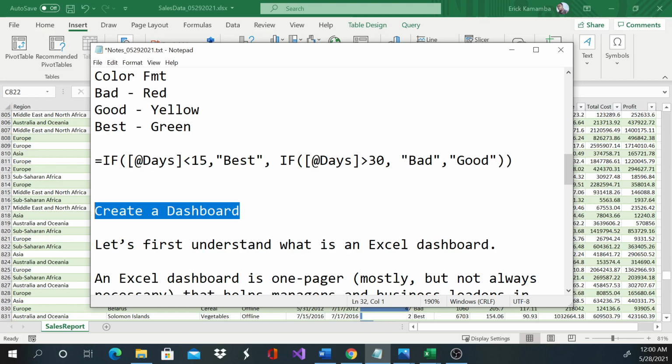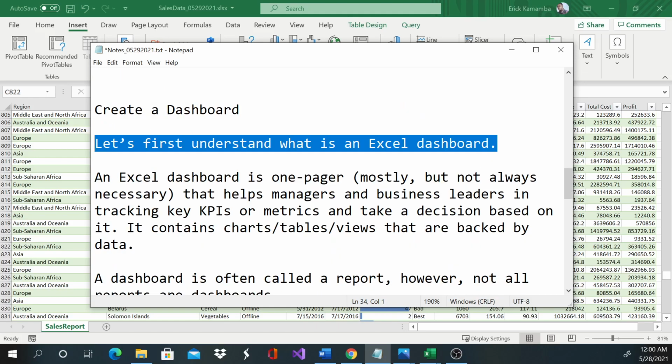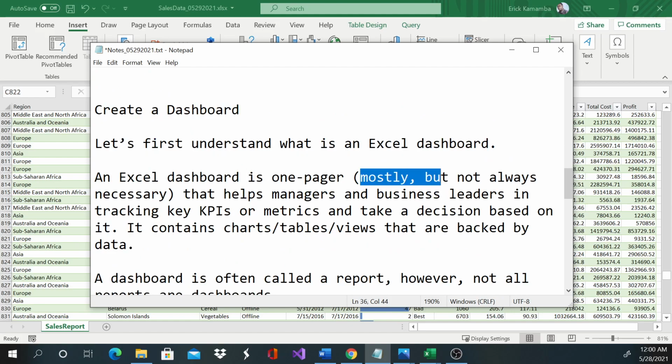So let's understand what an Excel dashboard is. An Excel dashboard is a one-pager mostly, but not always. You can have multiple pages, and depending on the data, you want to make sure that it's readable and someone can visualize it. When you put everything in one page and it doesn't look good, or someone has to stare to get the information, that's not really good.